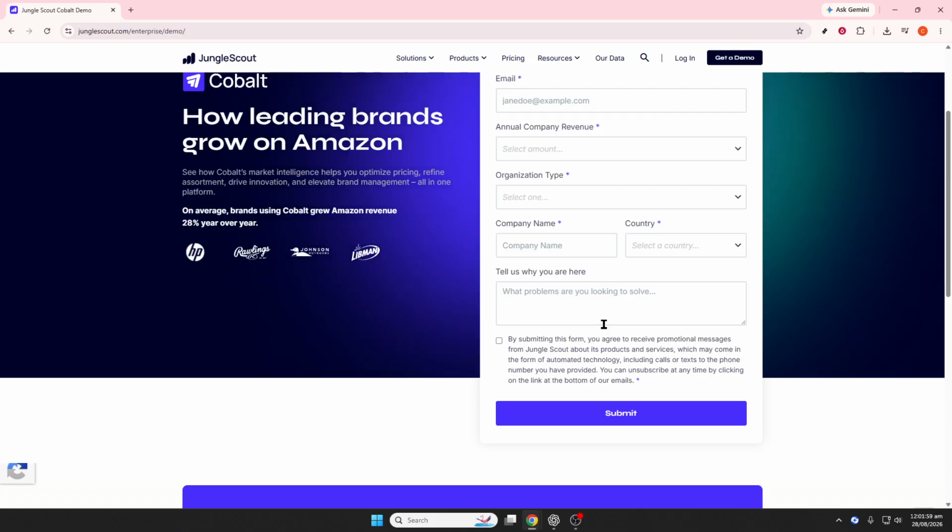Once you've chosen your plan and billing cycle, enter your email address. Make sure you type it carefully, since this will be used for account access and important communication. In some cases, you may also be asked to confirm the email before continuing.